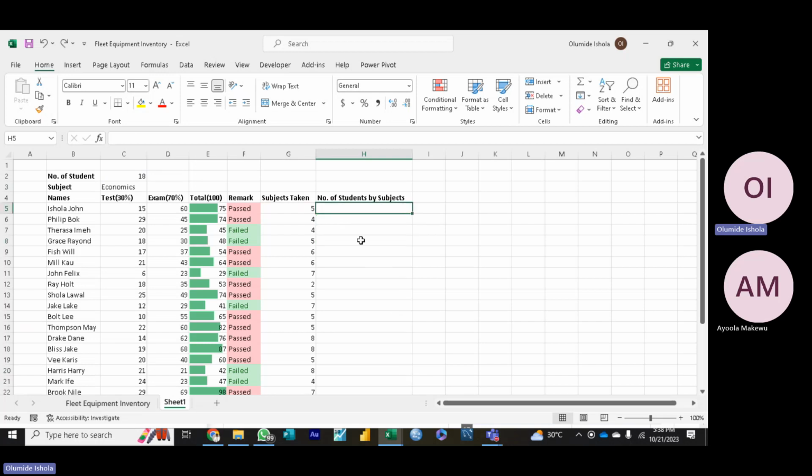But in the normal sense of circumstance, when you are picking this one, you press F4. You press F4. So you have locked it. Excel will only multiply everything in this column here, this subject again, by only the number of students.